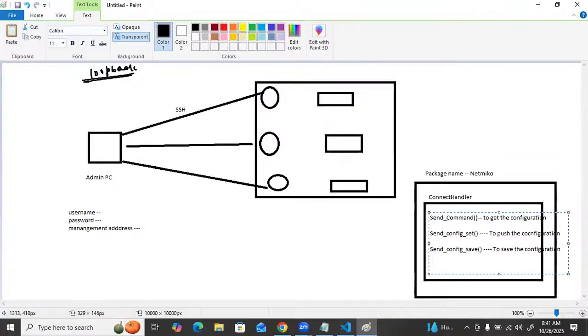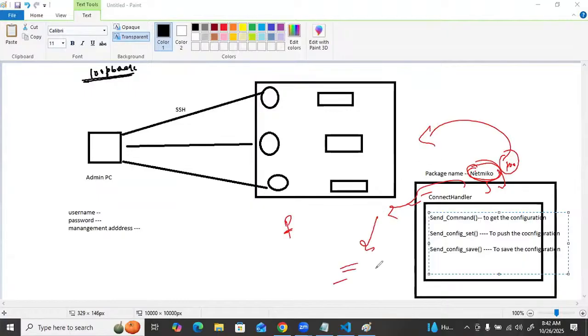configuration. Got it? So first, if you want to use the connect handler, we have to import this package in our program. If I import this package, and suppose there are 100 classes inside it, all 100 classes will be imported. But I need which class? Connect handler.